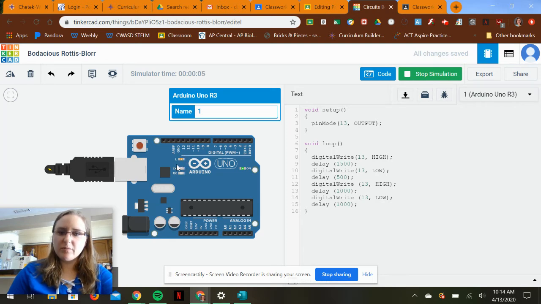So you see we have 2 different blinking patterns here, and you can play with this. I've had kids play with this and make the light blink to the beat of a song, which is kind of interesting.